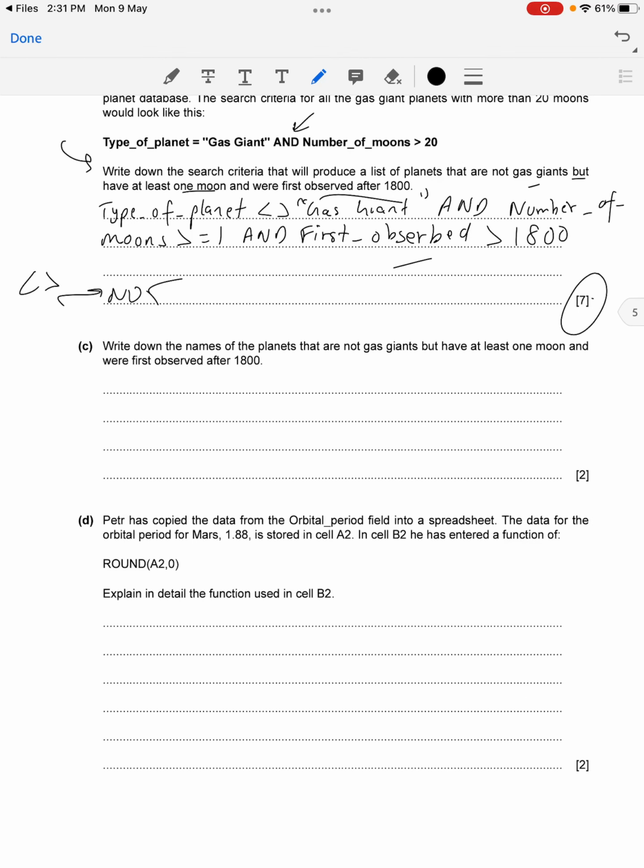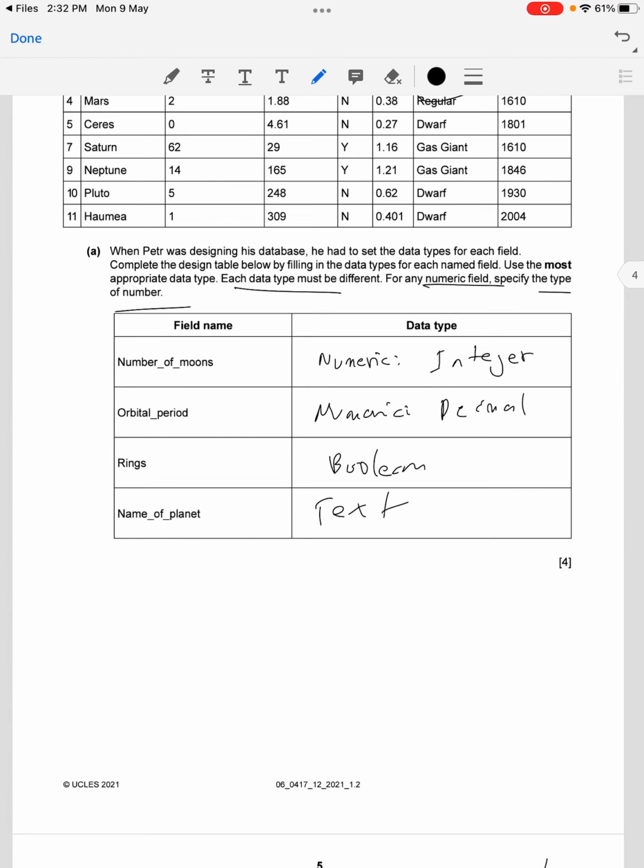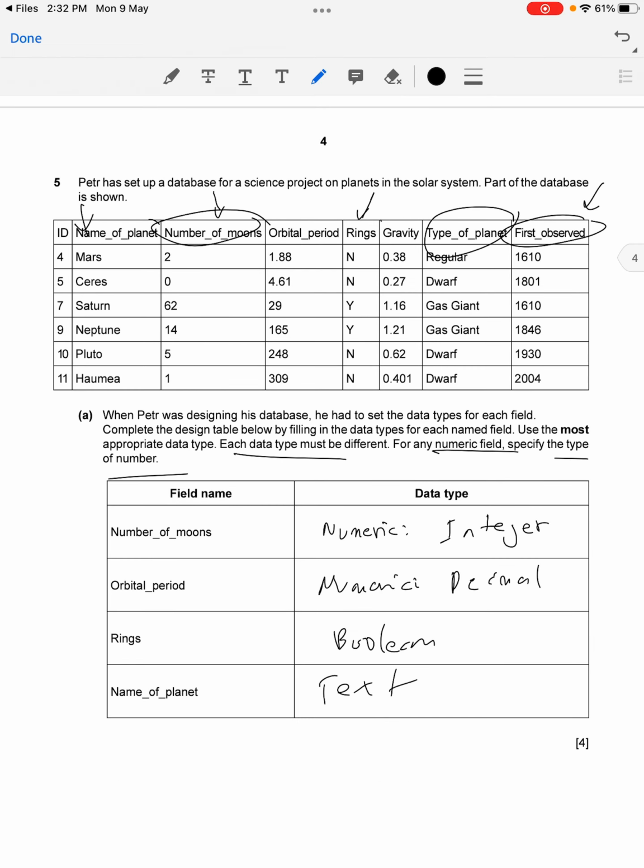Next question is to write down the names of the planets that are not gas giants but have at least 1 moon and were first observed after 1800. Okay, so this question does not ask us to write criteria here. They're just writing the names of the planets. So we have to see something that is not a gas giant as well as having 1 moon. So immediately, something that's not a gas giant, so we're just going to check out if it's Mars, Ceres, or Pluto, or I'm not sure how to pronounce that.